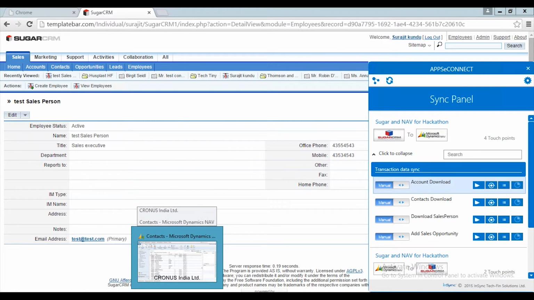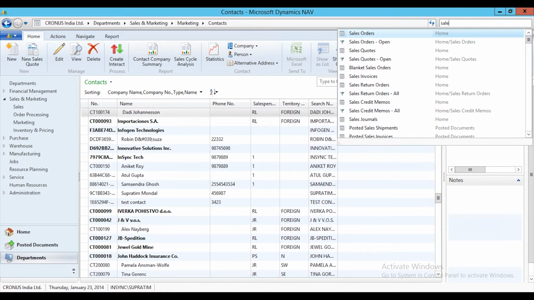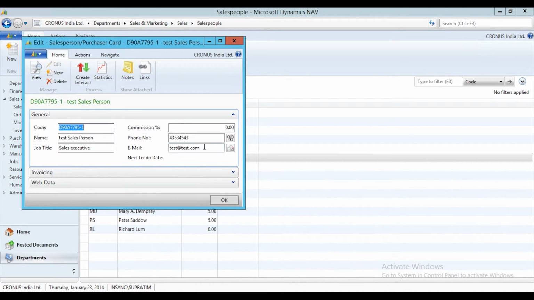So in this way, if any new salesperson has been created in Sugar CRM, so that salesperson record will also be reflected in NAV. So we are just showing you the basic processes of this integration. Of course, there are many other processes. Salesperson, I can see the test salesperson which I have entered in Sugar CRM has been added in NAV ERP system with the basic email ID. So this is one process.